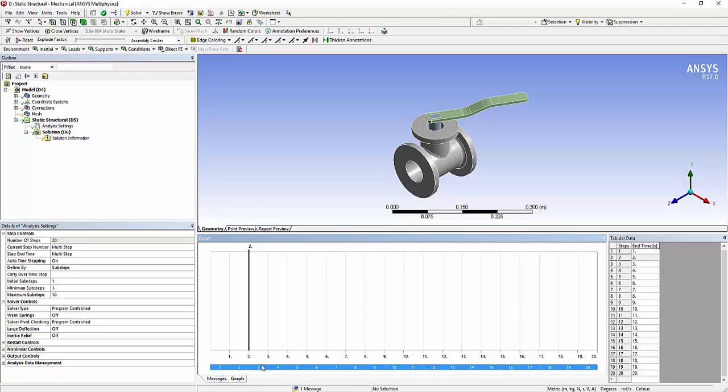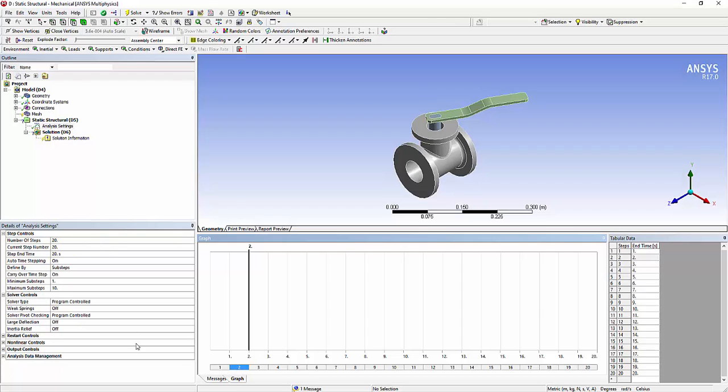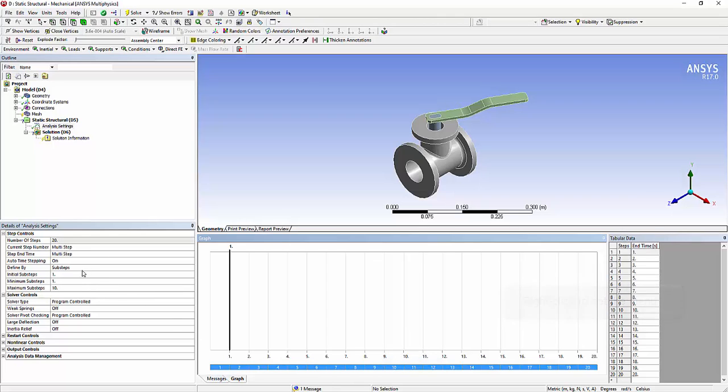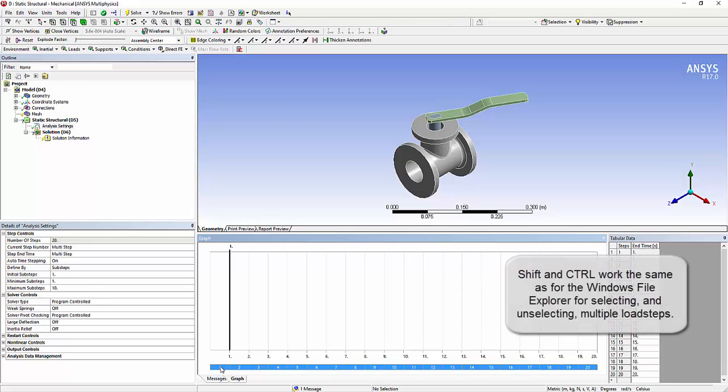Just be aware on certain things, like with the auto time stepping, the carryover time step only shows up on steps 2 through your last step. It does not show up on load step 1 because there's no carryover. So if I right click and say select all steps, there's still no carryover option. So if I hold down the control key, I can unselect load step 1. It still does not show up. It goes by the last load step that you picked.